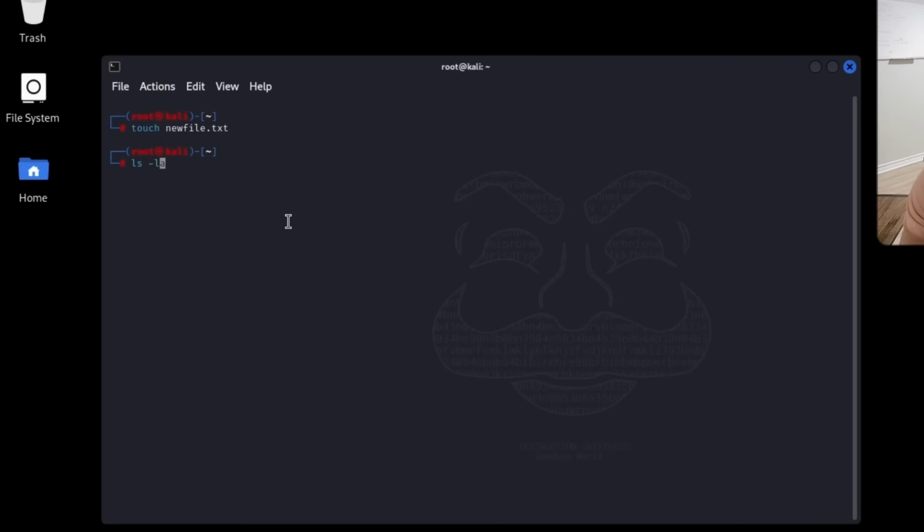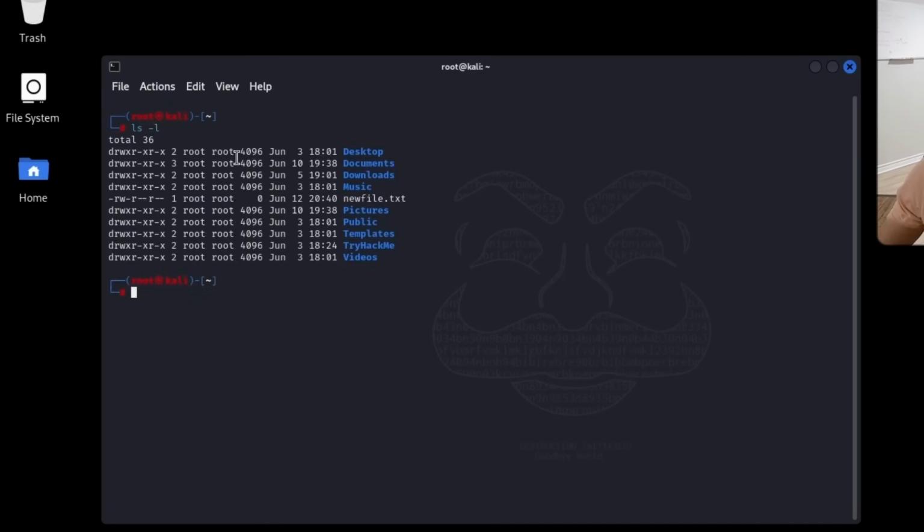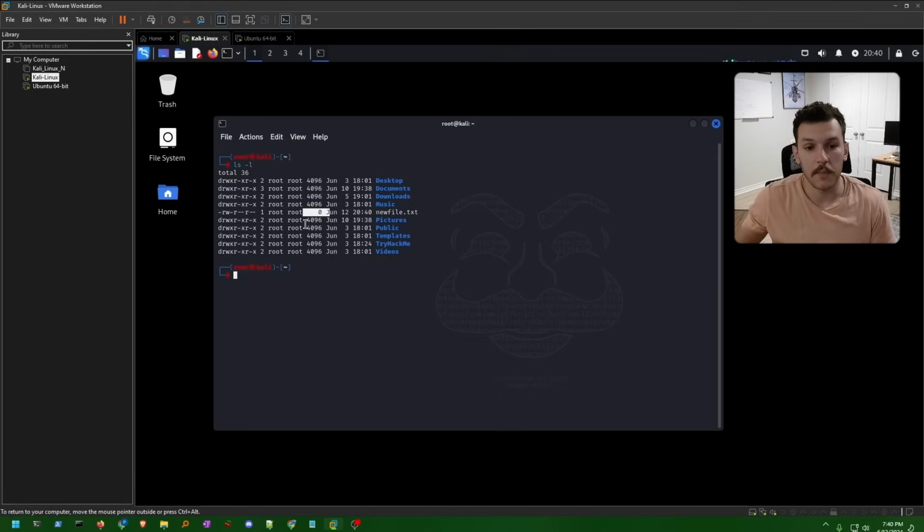And then if we do ls -la, or maybe that's a little too difficult, let's just do ls -l, we'll see that we have a new file with 0 in size, meaning that we're not going to have anything. So this is a blank, fresh file that we just created.